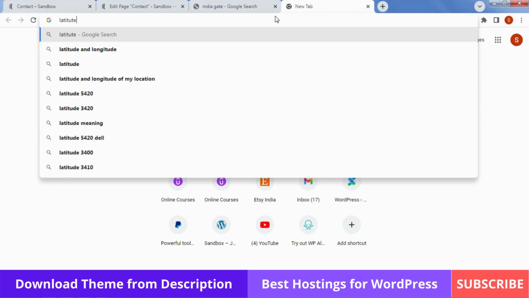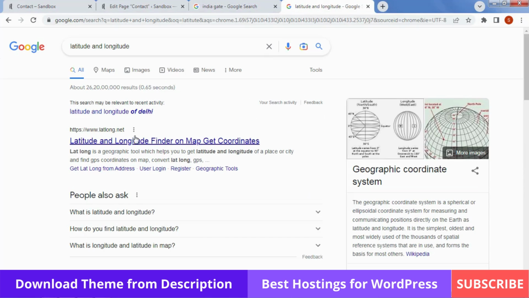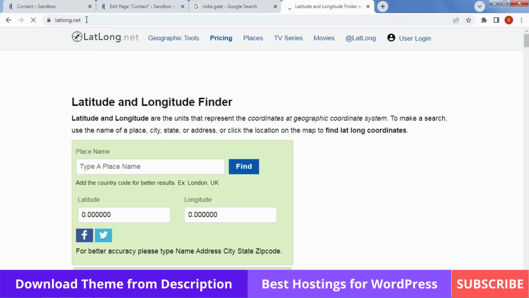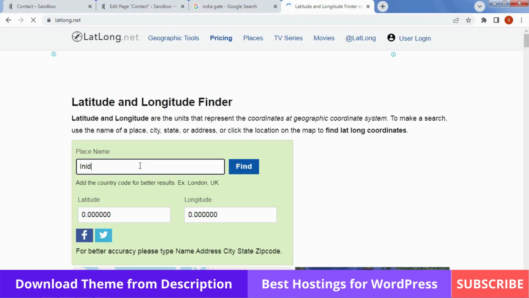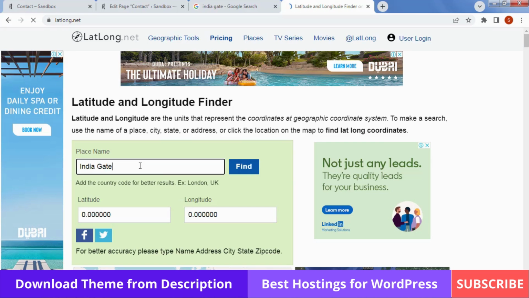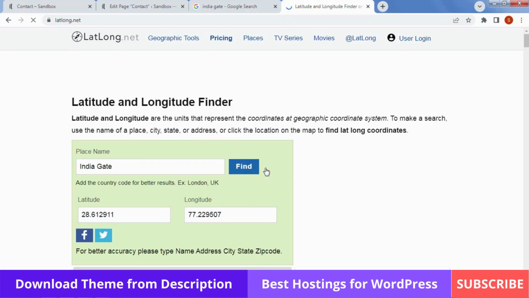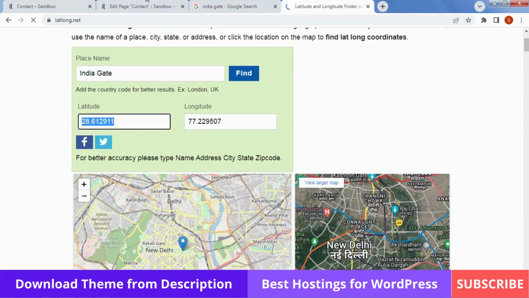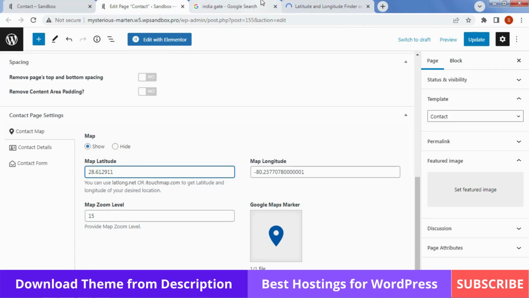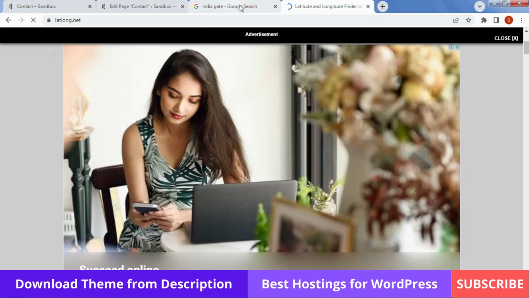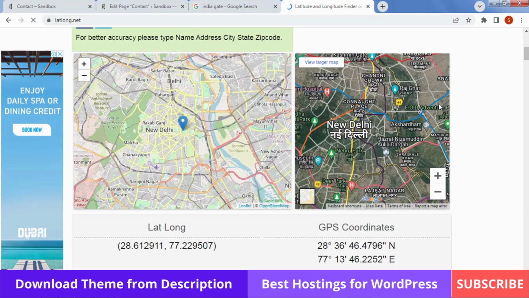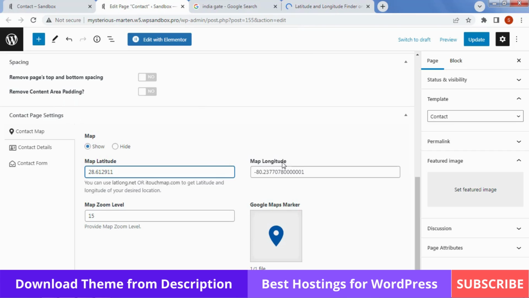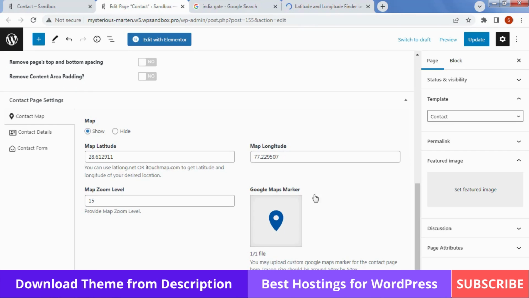Now let's find latitude and longitude. Click on it, latlong.net. Now let's find India Gate. Once you search, you'll be able to find latitude. You can go ahead and copy. You will also be able to find longitude. Go ahead and paste over here. Once it's done, you can simply update it.